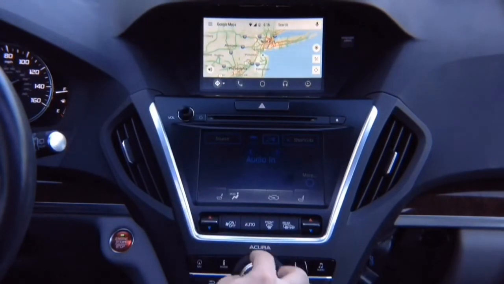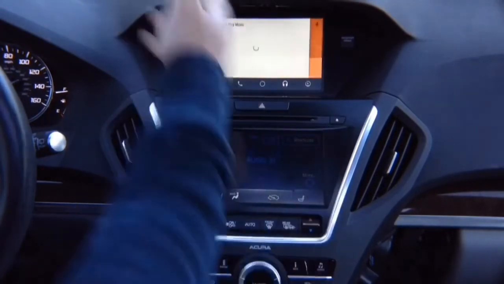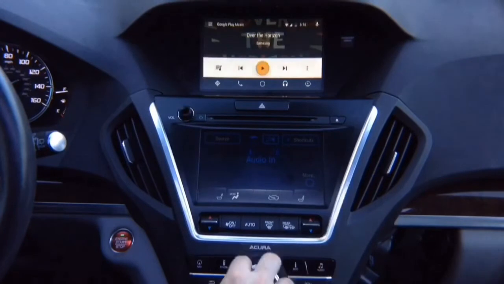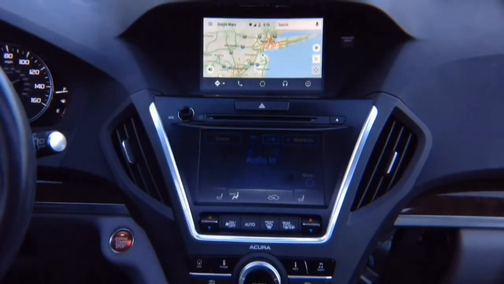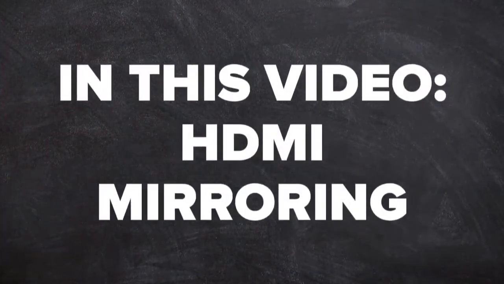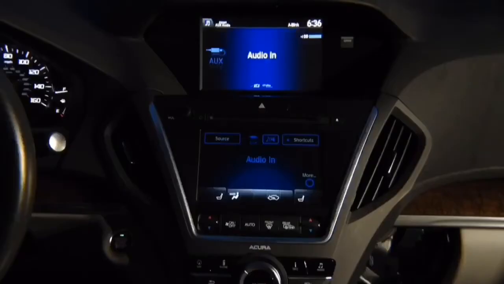You can change all the features, go into the audio, open the menu by pushing left, closing by pushing right, going back to the maps. 100% original Android Auto.